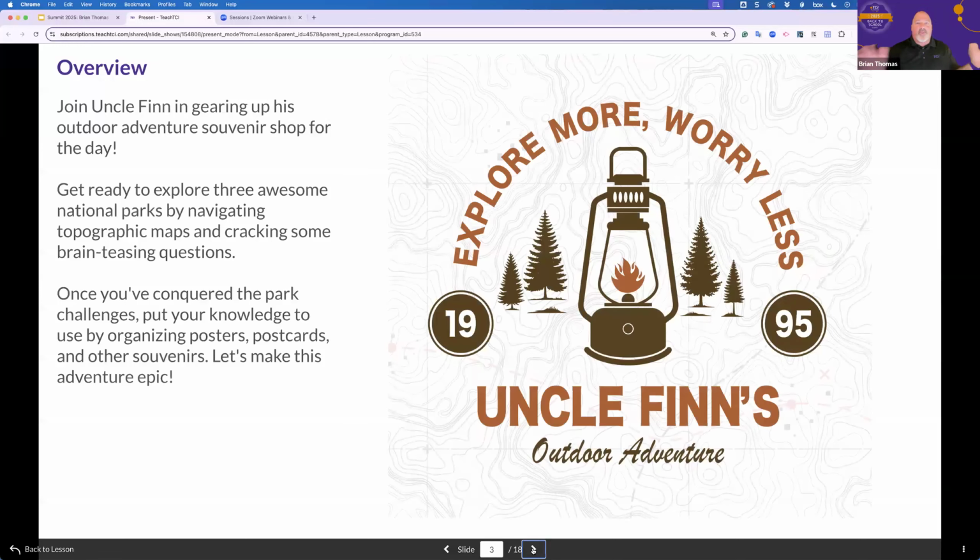All right, so we've got a little hook. We're working for our uncle at a national park store right outside of the Grand Canyon, and we're going to be stocking this postcard rack, and he's left some directions for us. We're also going to be learning how to read topographic maps. Evidently, that's going to come in handy as we do this.